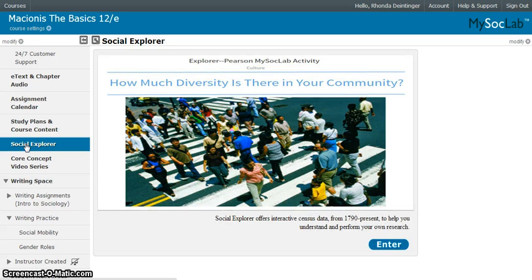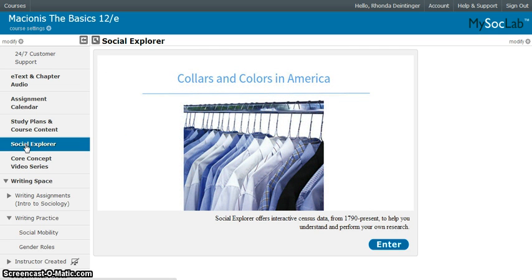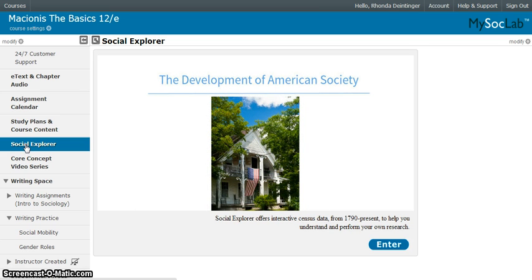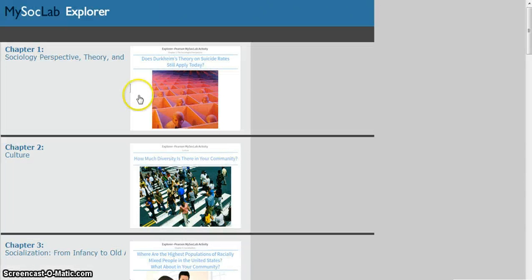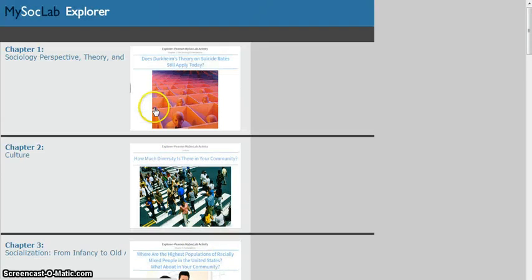So one of the key applications that's specific to MySoclab is the Social Explorer. This is a wonderful resource that really helps students to understand census data, how they can apply it, and really think like a sociologist. So let's take a look at MySoclab Explorer. There is an assignment for each chapter. Let's just go in here to chapter 1 and take a look at it.